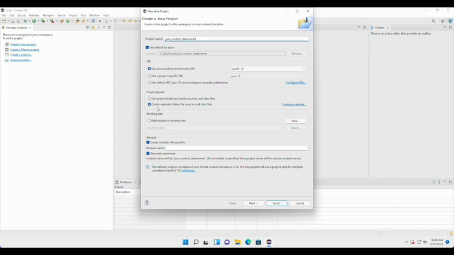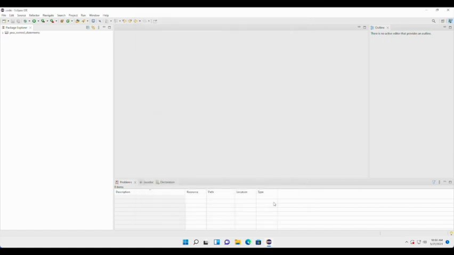Project layout, create separate folders for source and class files. Yes, leave that checked. And then down here under modules, uncheck create module-info.java. We don't really need that. And then click finish. All right, this will create our first project here, Java Control Statements.